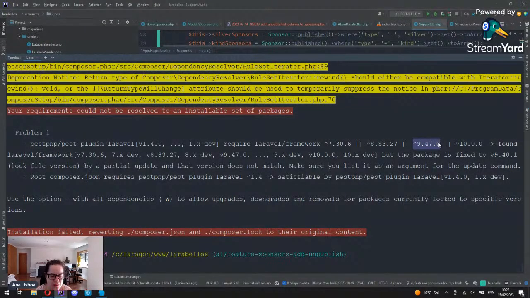But I mean, thinking about it, I'm afraid it could be an issue with Nova. Even if we just bump it to 9.47 from 9.40, I don't know if it's compatible, if I'll do anything. Maybe I can downgrade the best plugin.